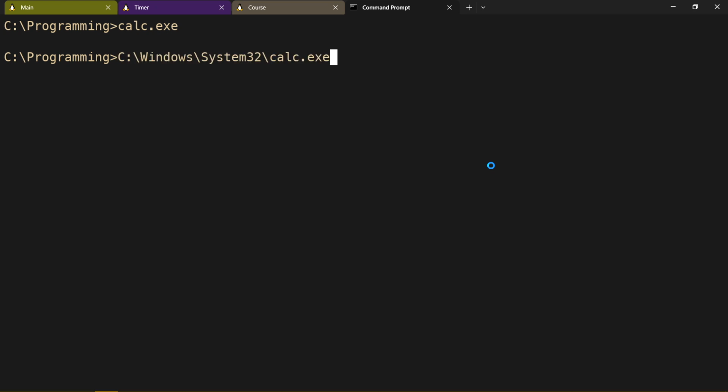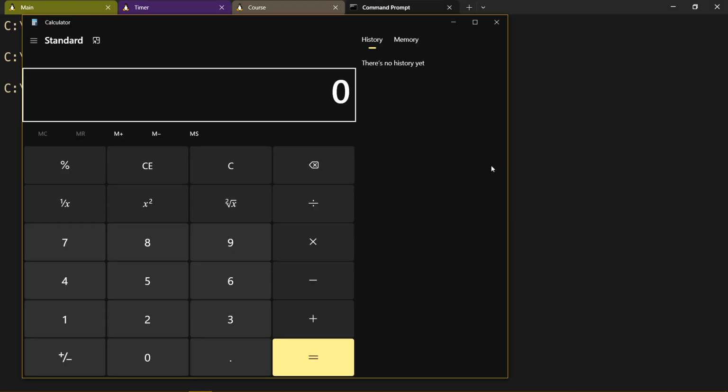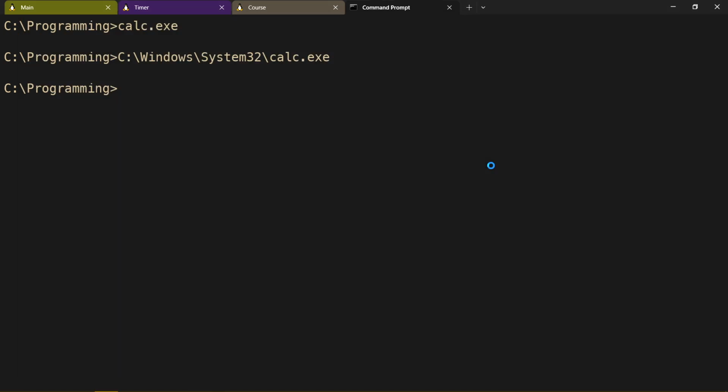If we actually type in the full path to calc.exe, Windows System32, we get the same thing. But why could we type in the exe by itself? If we just take any exe on our system and try to call it by itself, it might not necessarily find itself. It might say, oh, I don't know what you're talking about, no such thing.